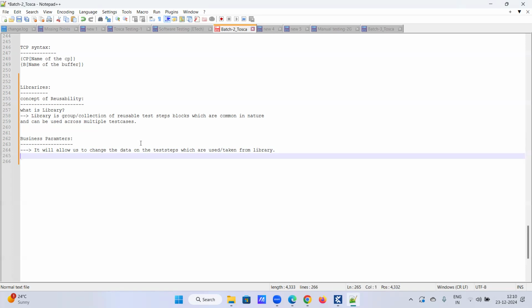So previously when I change the data, it is reflecting in all the references, right? Now it will not reflect it. When I use business parameters, it will not reflect it. So whichever test cases want to, they will try to update. Please remember, business parameters will always be created on the reusable test step blocks. It will be created on the RTB. RTB means reusable test step blocks.